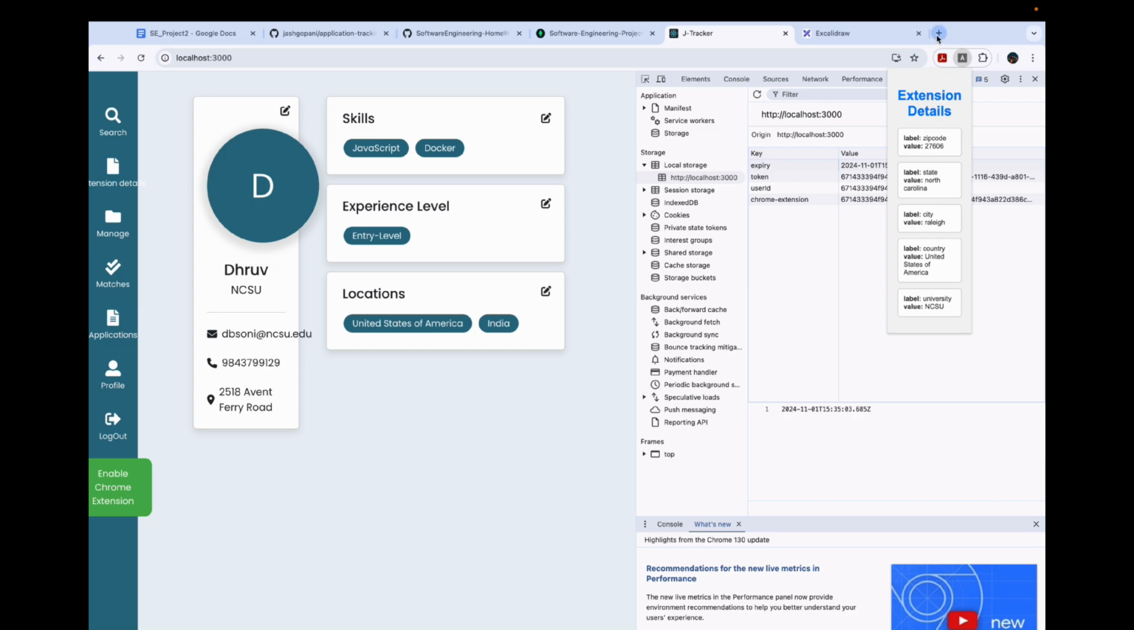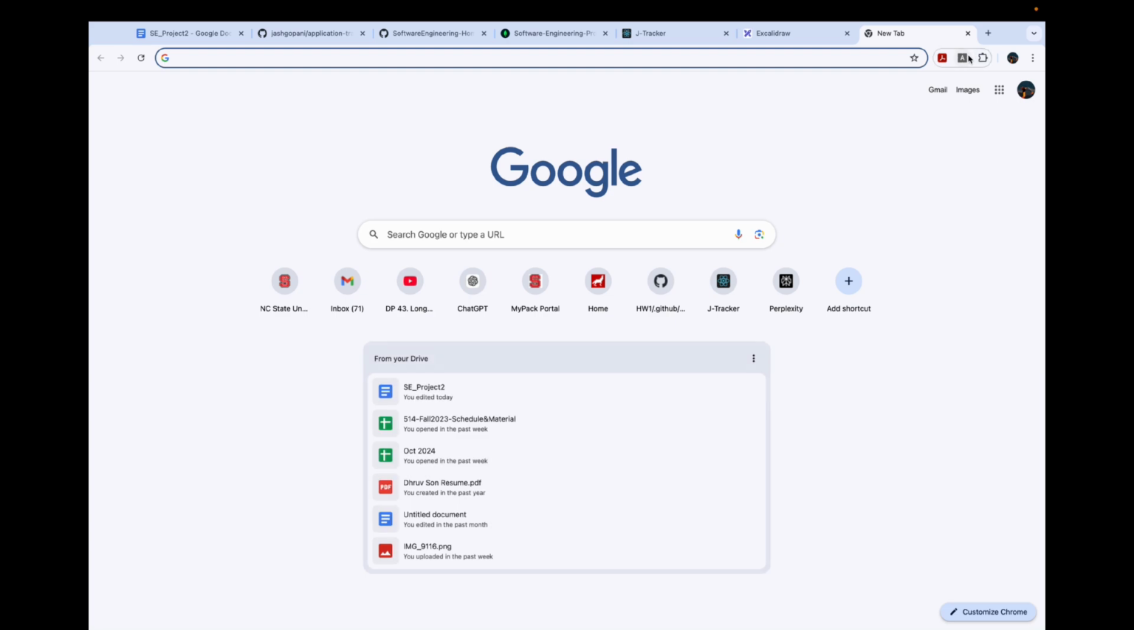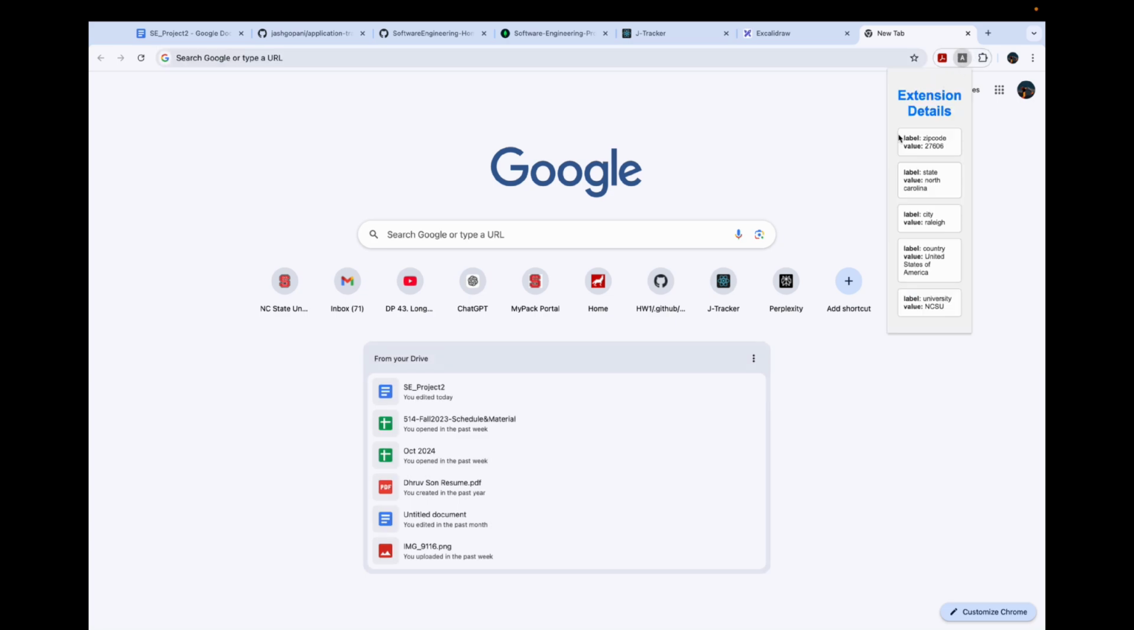The good thing about this is that if I go to some other tab, this data is still visible to the user, and the user can use this data to copy paste some of the repetitive details that he or she has to write while applying for job applications. So this is essentially what the Chrome extension will be used for.